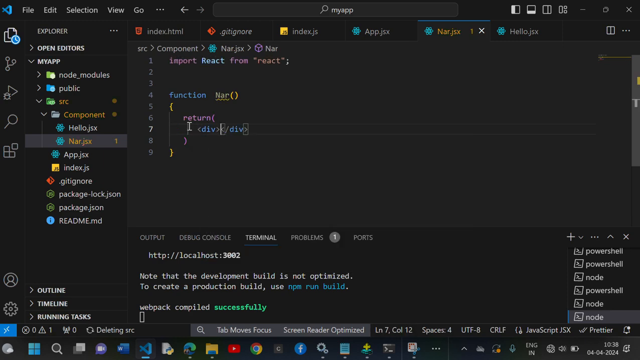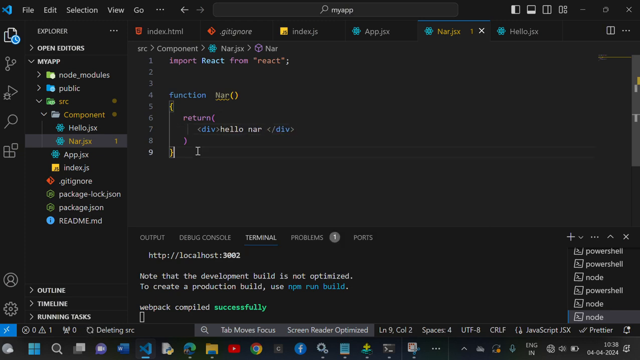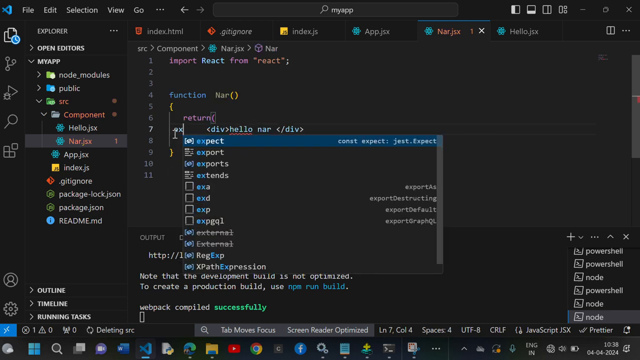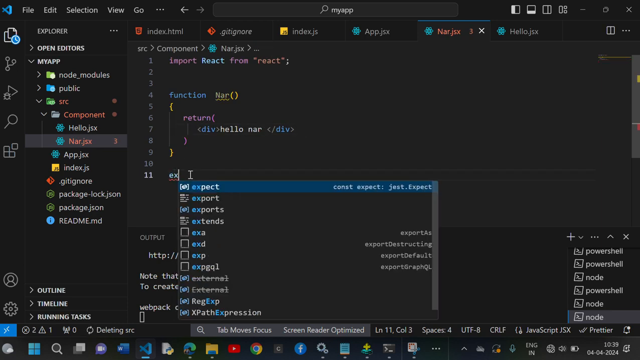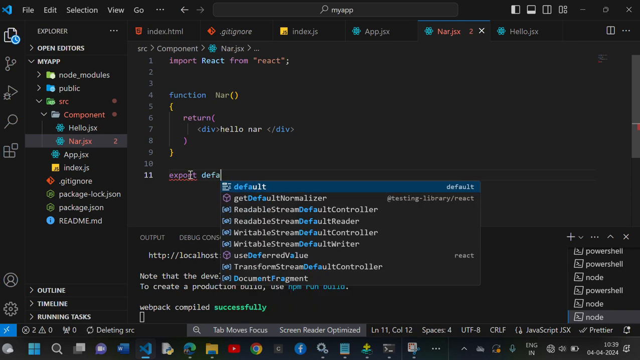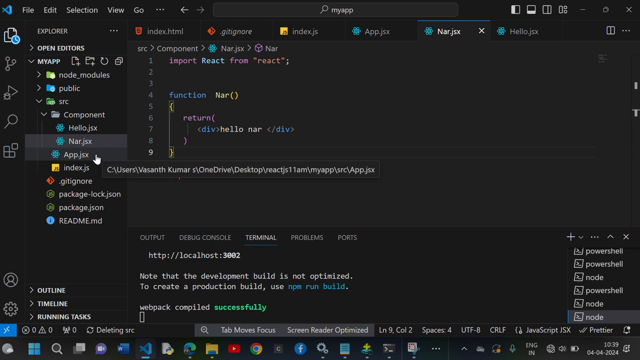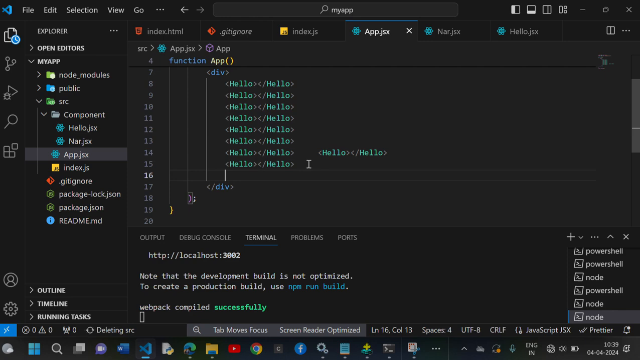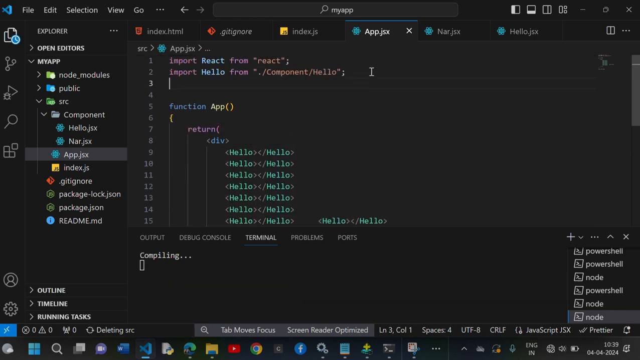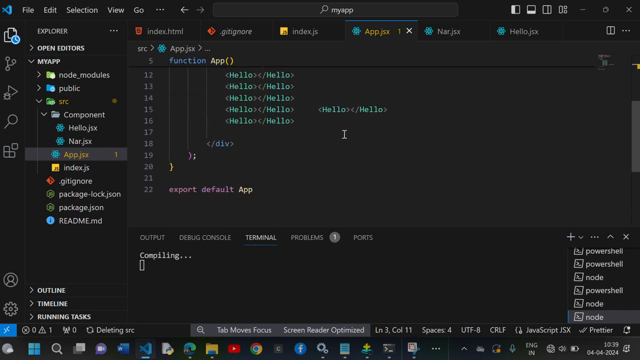Now see, it is throwing an error. Why? Because of no export. How to export it? Export default Nav. Okay, so I have to go to app.jsx and call Nav. Before this I have to import it. Import Nav from this. Now I'll go here and call Nav. Is Nav a component or an element?